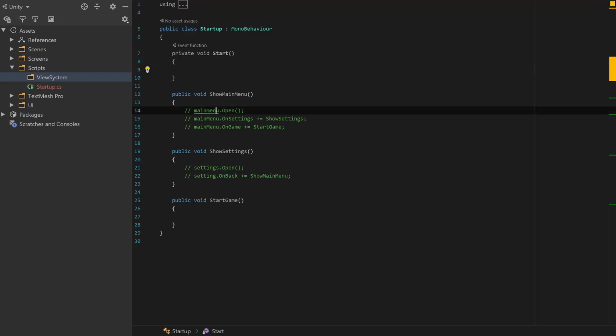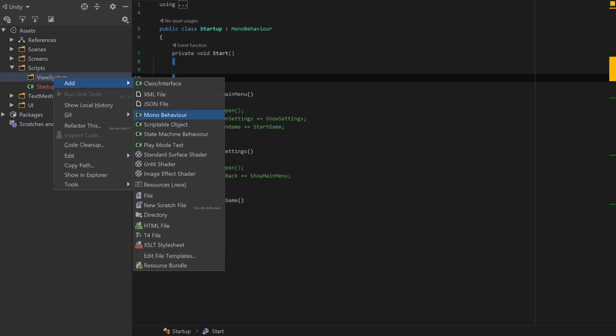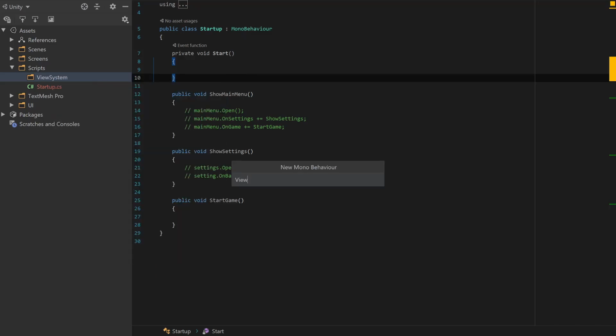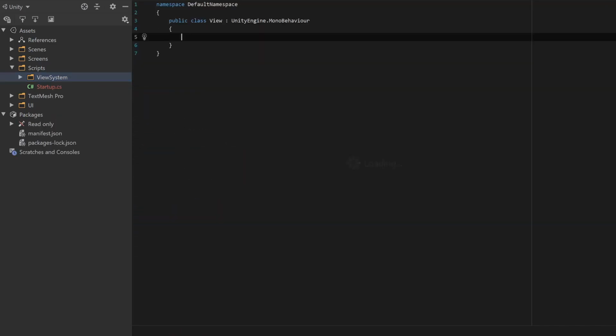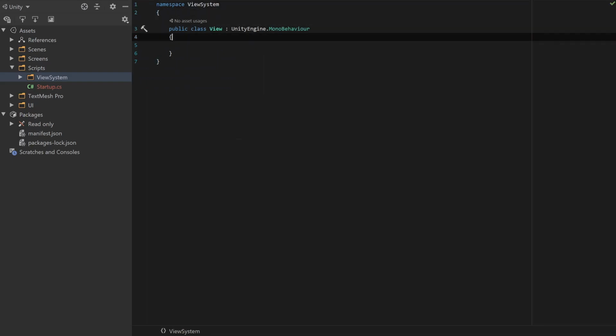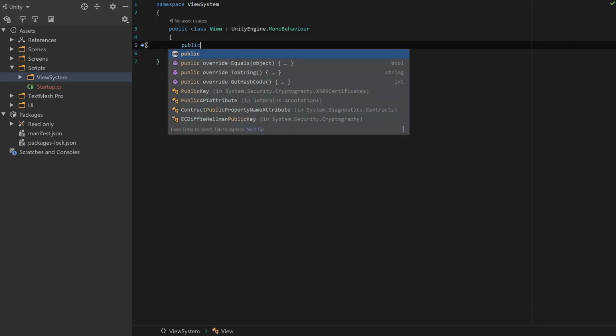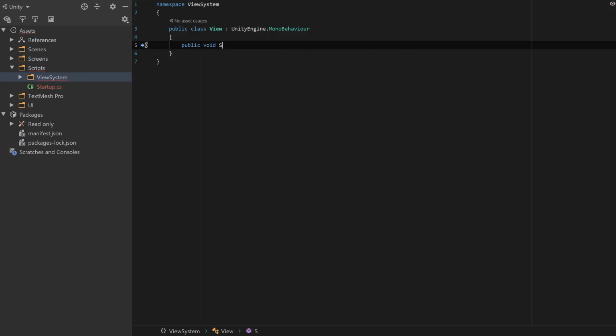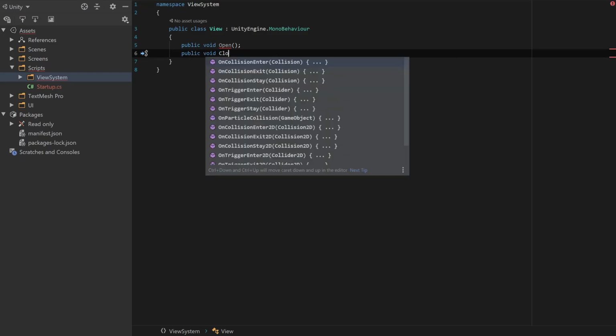So we will have a concept of views. That's what I would like to call them. And I have a folder right here called view system, in which we will create a view. Now this will be a mono behavior and we'll have two methods. We will have a hello namespace. Great. We will have a method called open, and we will have a method called close.